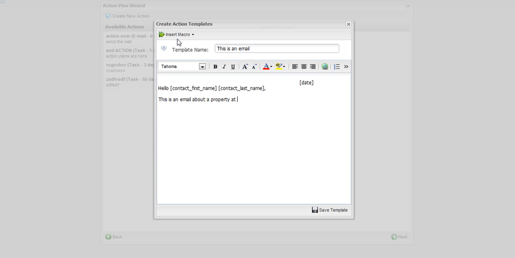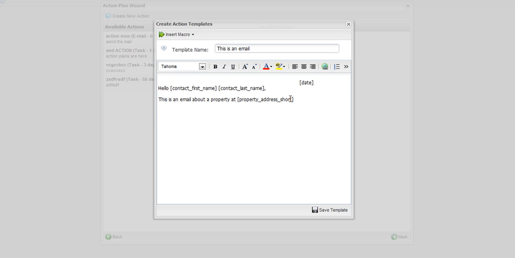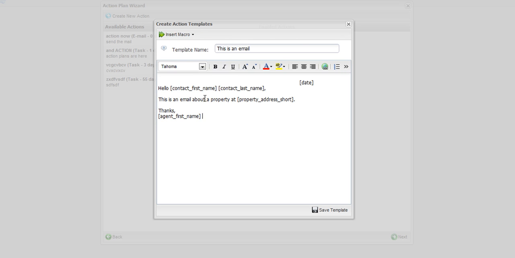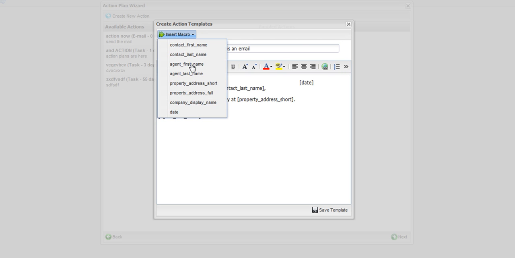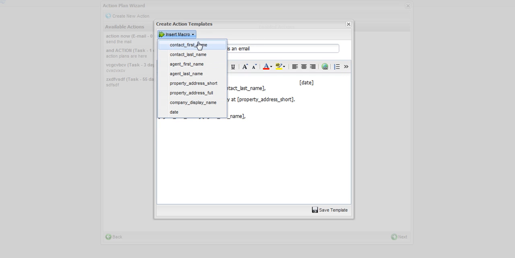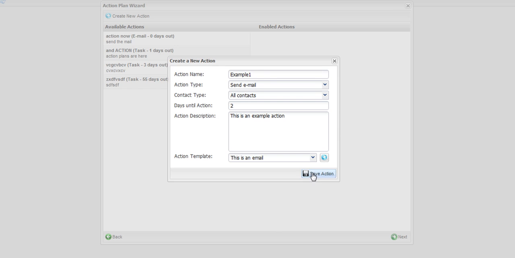And then what we can do is also use either the full address, this is just a street address, or the full address. So here we go. And then I'm also going to go ahead and add the agent, first name and last name, which would be me in this case, or the demo user actually. And then under that I'll put our company name, which in this case is Demo Company. So there we go. So we're going to save that template, and we're going to save the action.